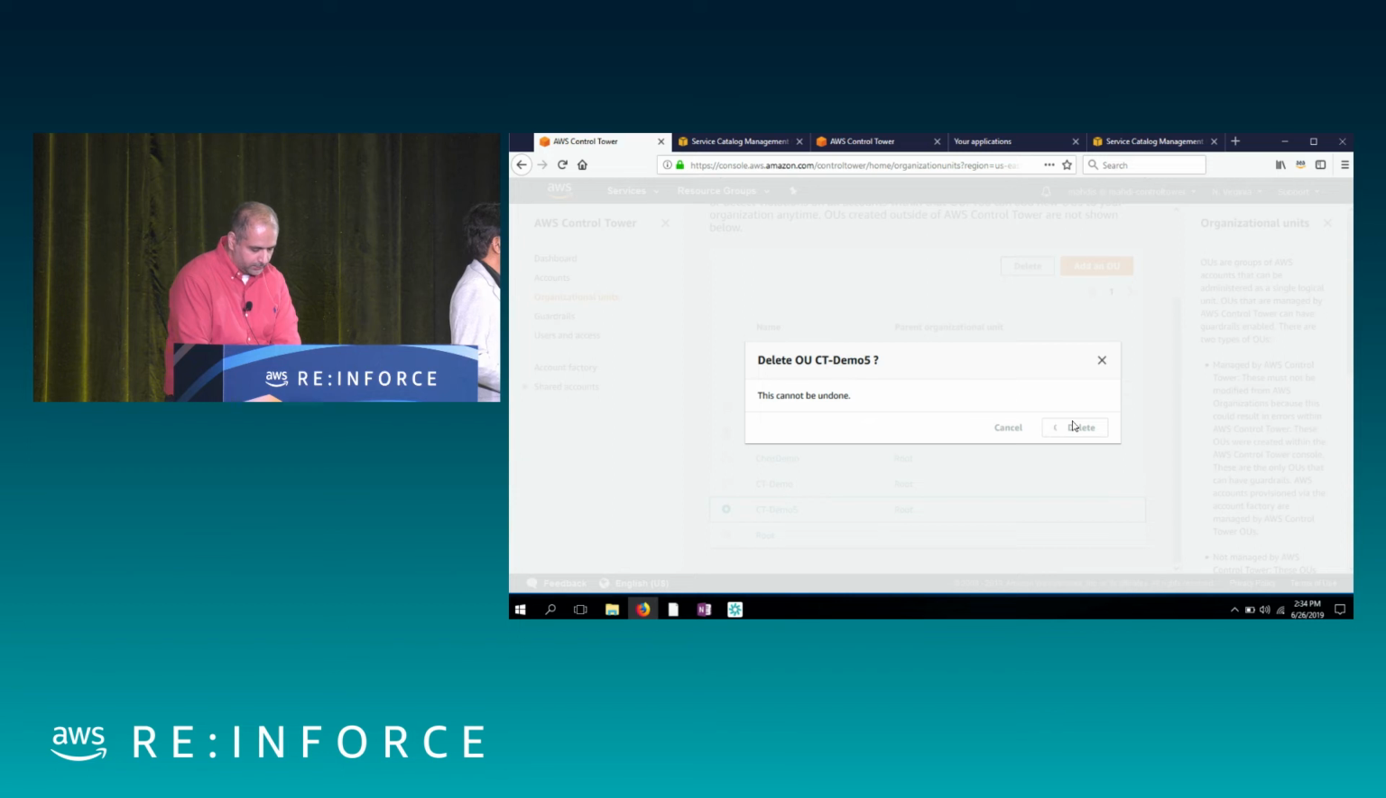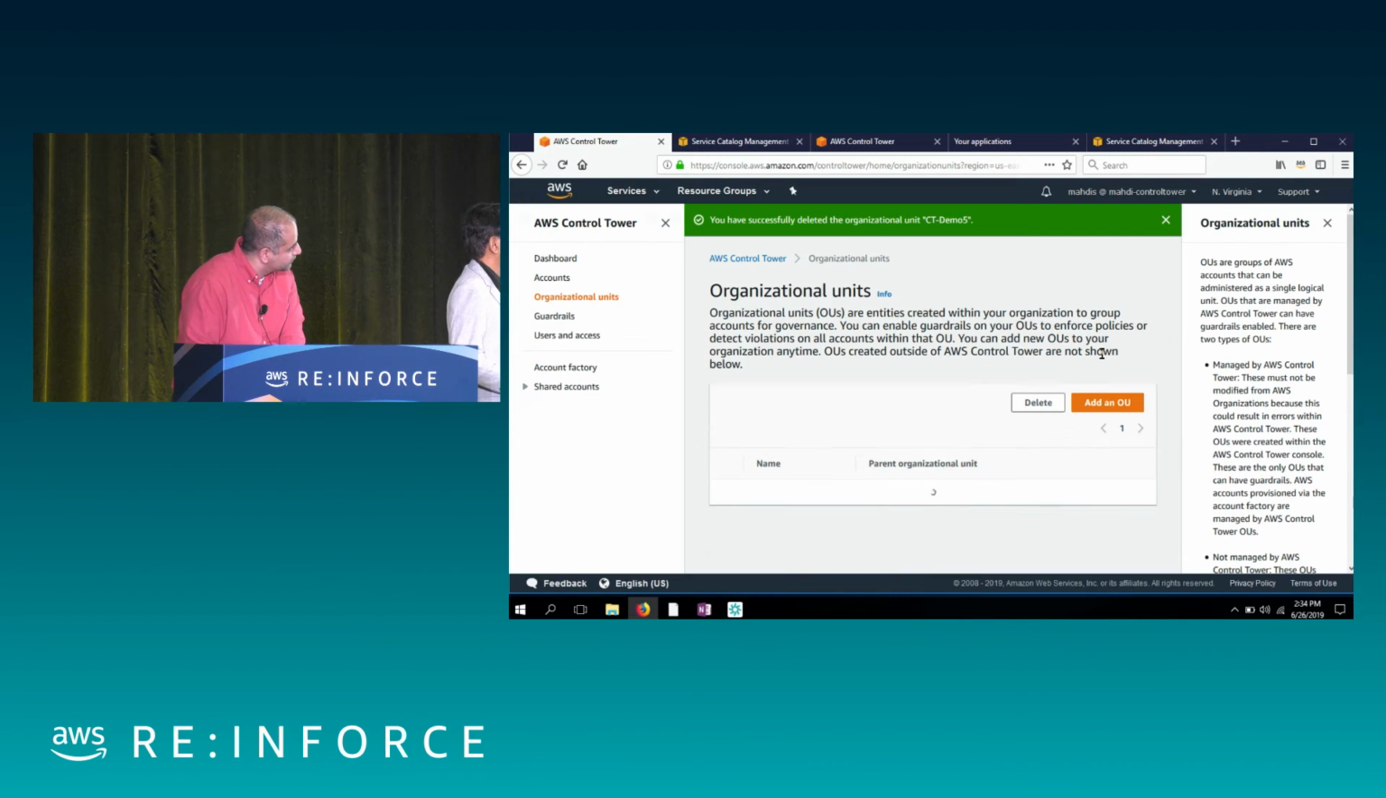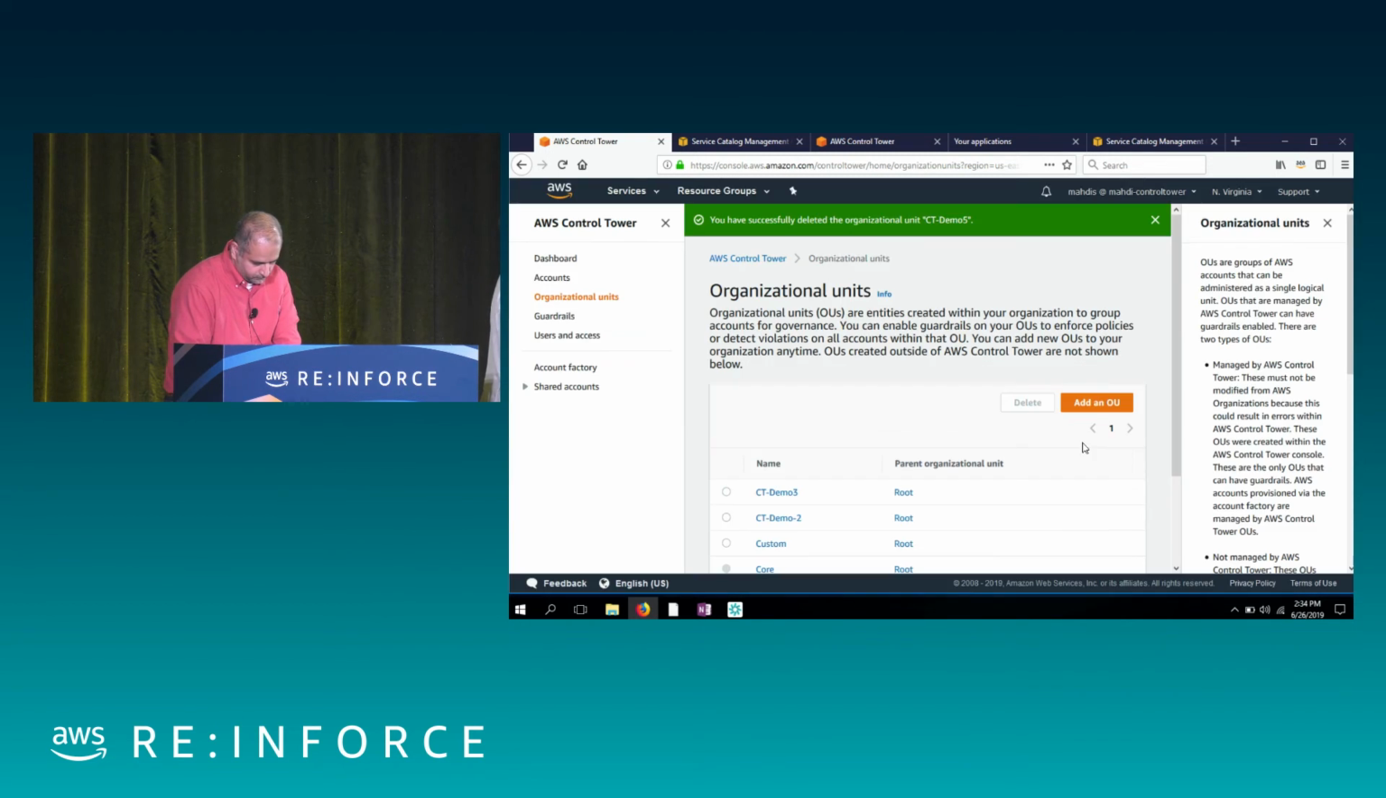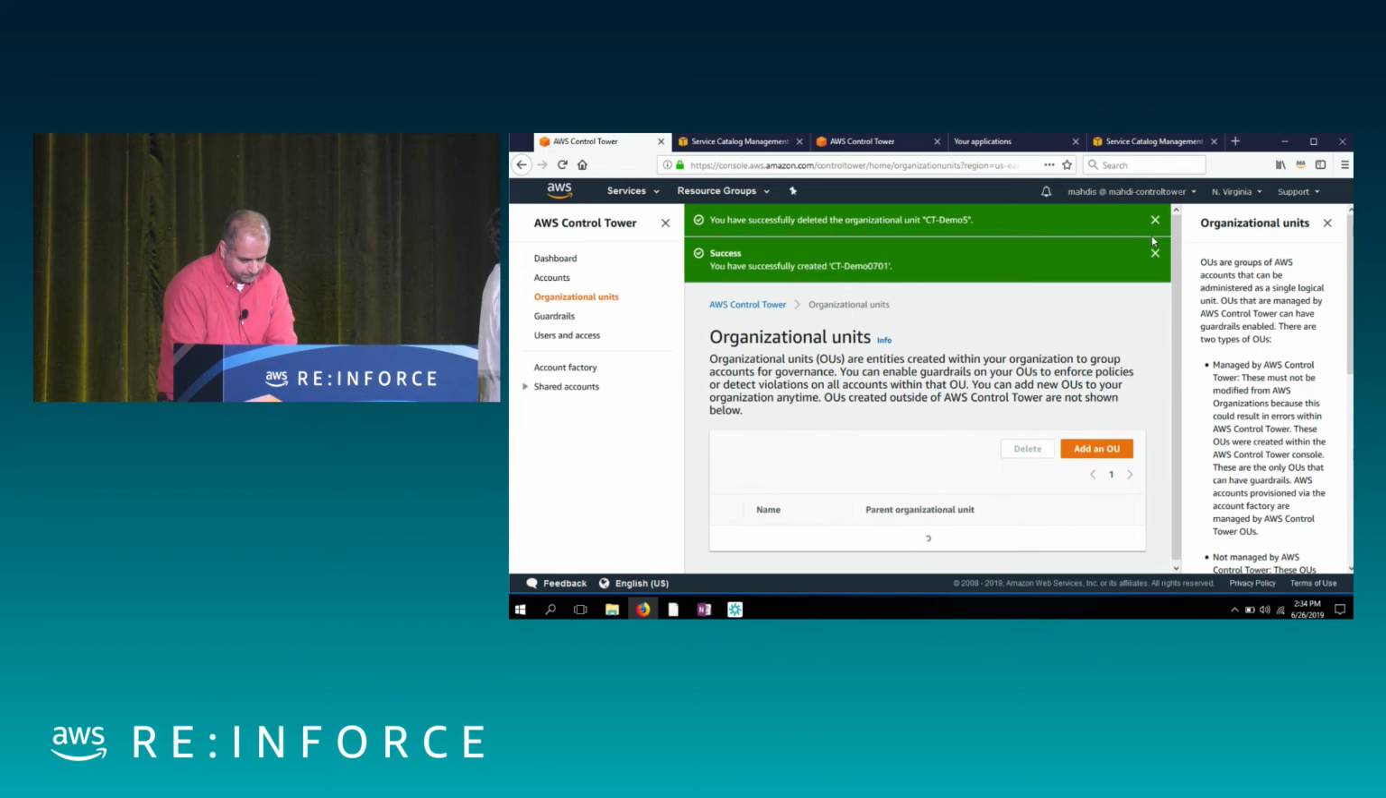I can also create an OU from here. See it go through. All right, and now I created a new OU, and I can create new accounts and associate them to that OU when I go through the Account Factory.